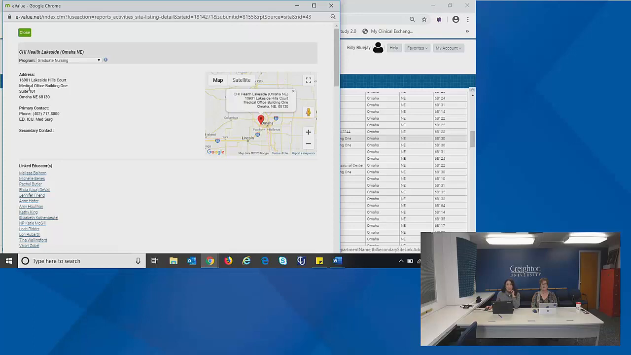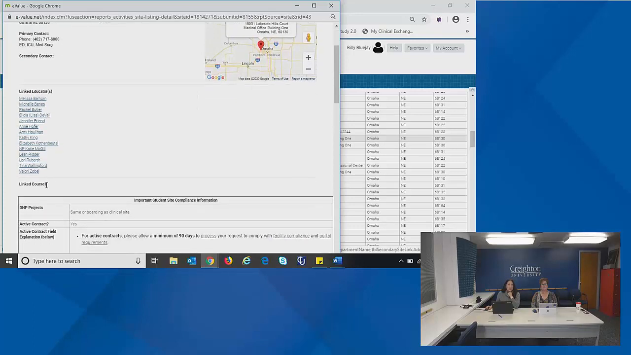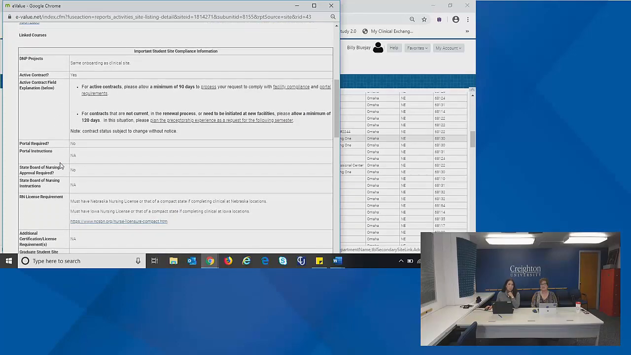So as you can see, here's the address, the primary contact information. There's a small little map here. There's the linked educators. Of course, there are more than this. We might not have them all linked, however. And educators, for purposes of eValue, are your preceptors. They are not course faculty.